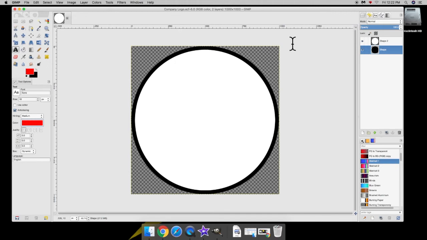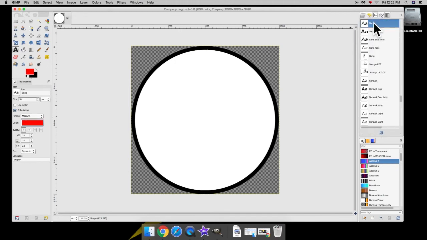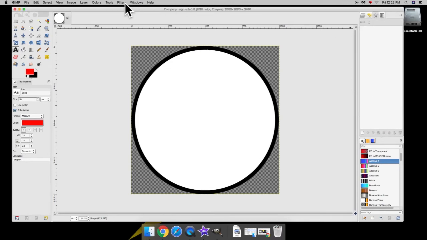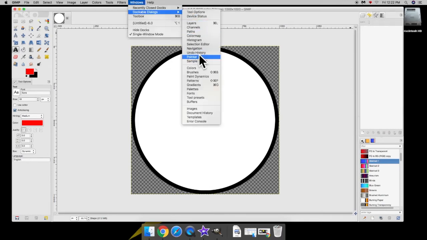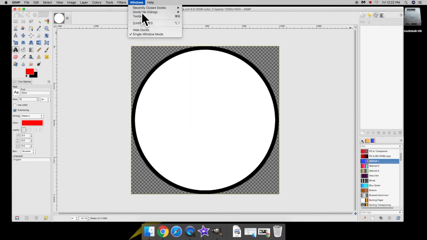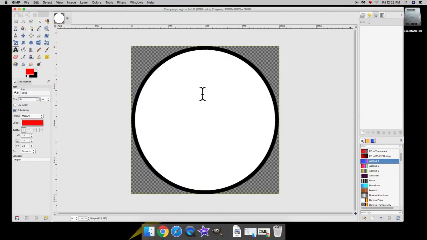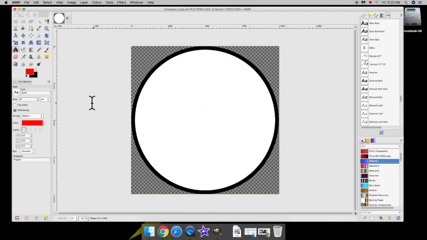At this point, if you do not have the fonts layer, it's very important that we have the fonts tab chosen. So if I was to not have it, it would look like this. I'd close out, Windows, dockable dialogues, and if I needed to add the fonts, it would be just like this. Windows, dockable dialogues, fonts. Boop. Amazing. Now, this will come in handy in about 12 seconds.